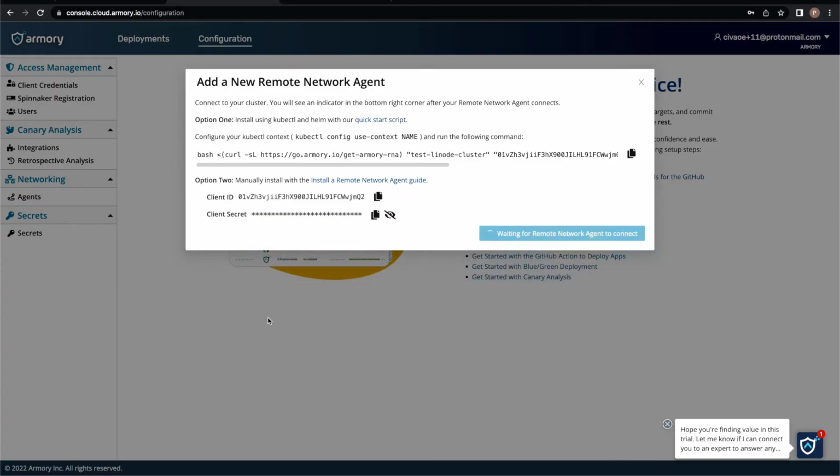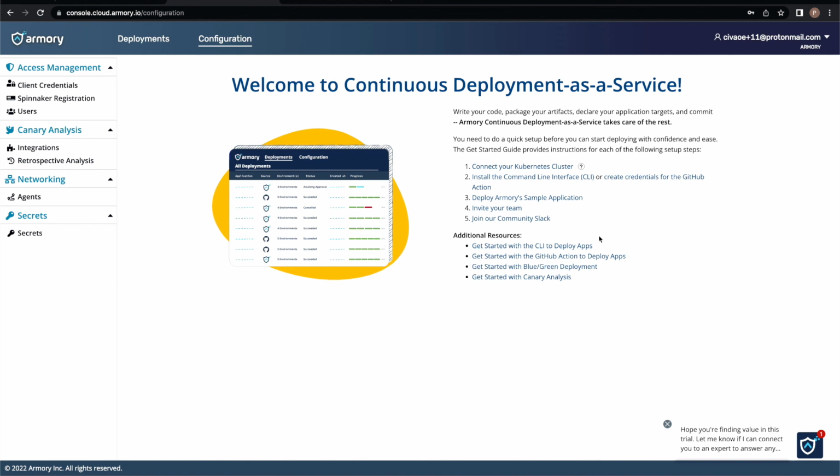If we head back to the screen, I see that those pods have just now connected and it says agent connected. Click to close. We have now connected our Linode Kubernetes cluster with CD as a service and are now ready to move on to the next phase to install the command line interface.